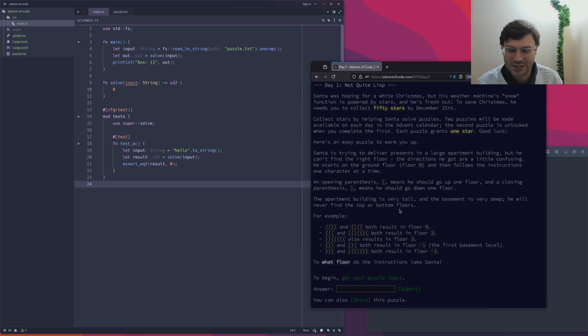Santa is trying to deliver presents in a large apartment building, but he can't find the right floor. The directions he got are a little confusing. He starts on the ground floor, floor 0, then follows the instructions 1 character at a time. An opening parenthesis means he should go up 1 floor, and a closing parenthesis means he should go down 1 floor. The apartment building is very tall and the basement is very deep. He will never find the top or bottom, so we don't need to do any checks there.